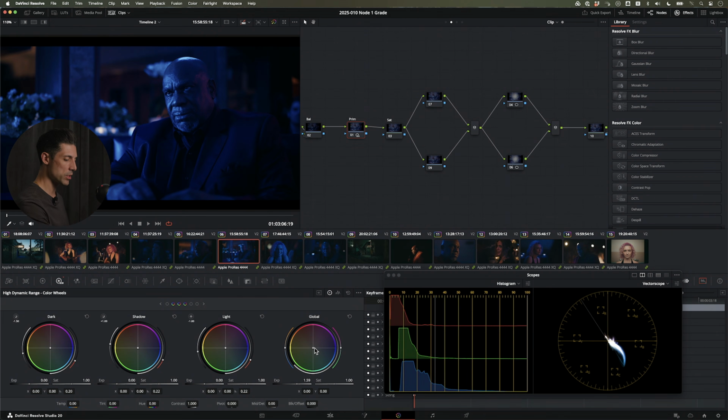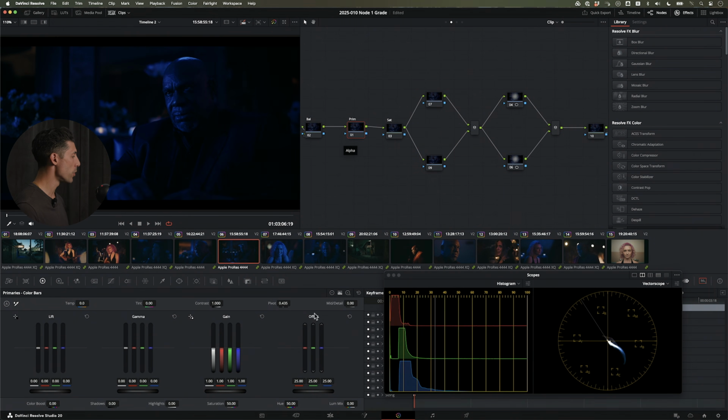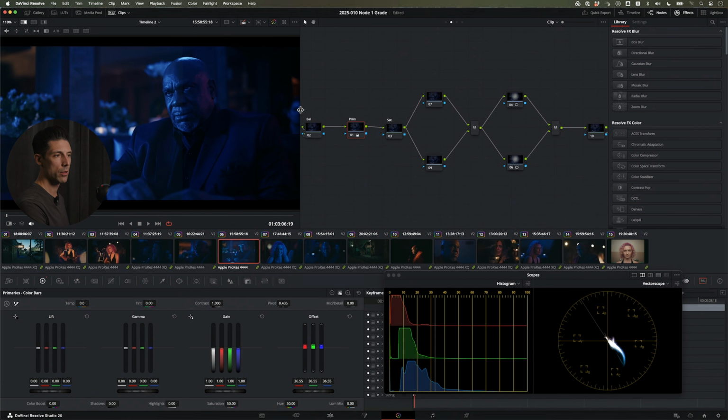So let's grab a still of what we just did, and I'm going to reset this node. And I'm now going to go back over to my primaries and work the first exposure-like tool that I was ever introduced to when I began grading, offset. So let's do this. I'm going to wipe to the HDR grade that we just did, and I'm going to try to match it with my offset. Maybe something like this. So let's make it a full frame wipe so we can compare, like so.